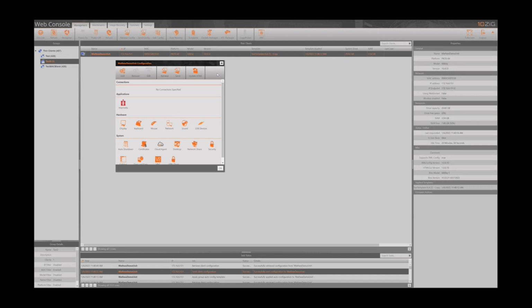Maybe is it worth showing that local screen on the client side as well, to see how it is one-to-one look and feel to what we're looking at now within the web console? Yeah, good point.